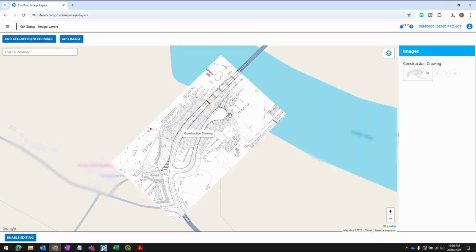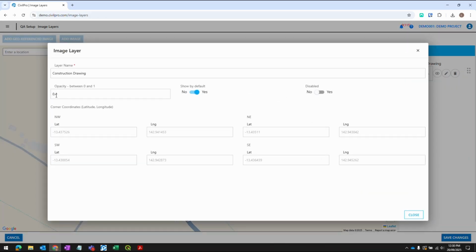And now we can repeat that process for the adjacent construction drawings. Another tip that I'll show you within this window here to make things look good when we're creating our lots and lot maps is we can adjust the opacity of that layer, which is the transparency. To do that, we click Enable Editing, select this edit icon here, and we can change the opacity here. So I'm going to change that to 0.6.